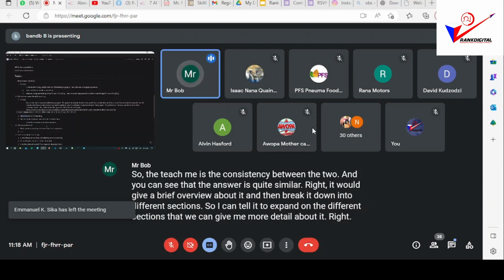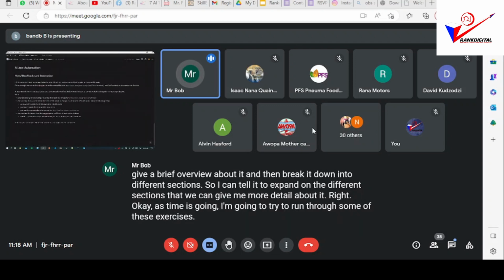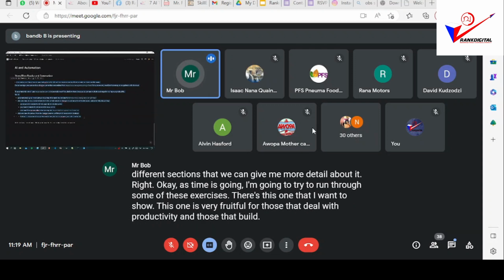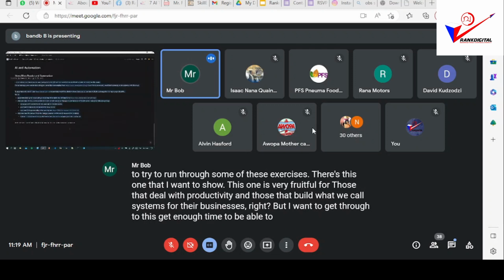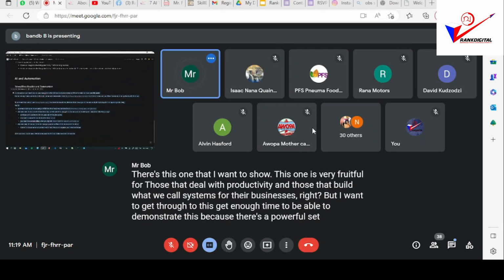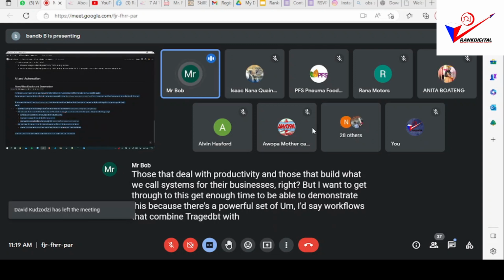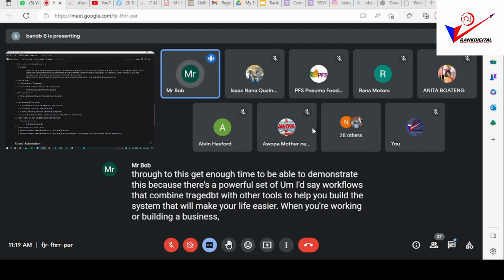Okay. As time is going, I'm going to try to run through some of these exercises. There's this one that I want to show. This one is very fruitful for those that deal with productivity and those that build what we call systems for their businesses, right? But I want to get enough time to be able to demonstrate this, because there's a powerful set of, I'd say, workflows that combine ChatGPT with other tools when you're working or building a business. All right, so let's go through the rest of them.